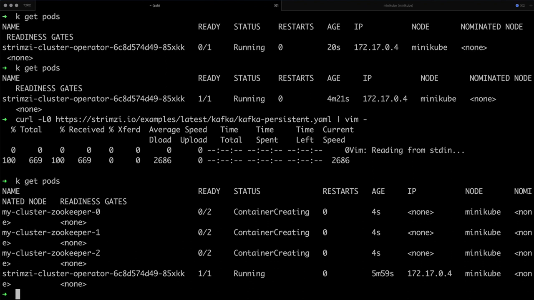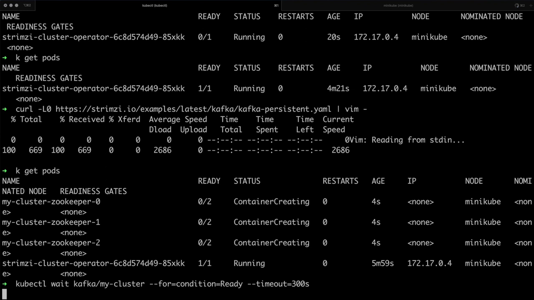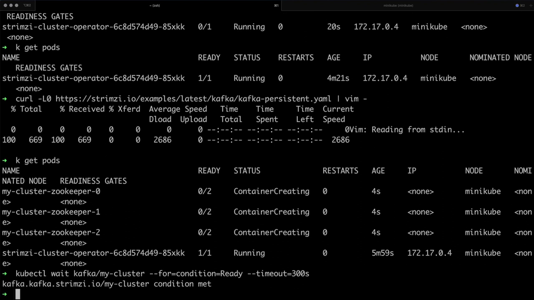So now with the tunnel running and the pods being created, all we need to do is to watch and wait for the cluster to be ready. We can use this kubectl wait command. So kubectl wait kafka/my-cluster for condition ready. And let's give it some timeout of, let's say, 300 seconds. And now we just wait until the cluster is ready. And it was actually quite fast, so the cluster should be ready.